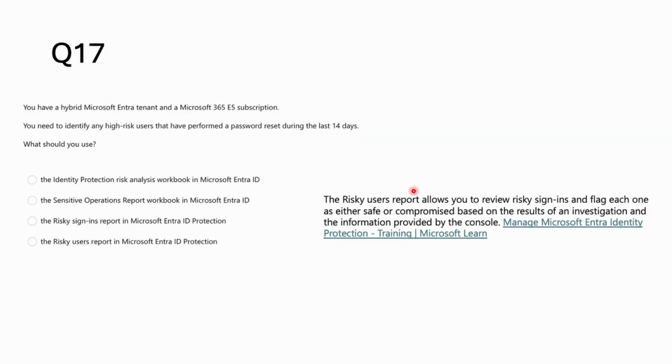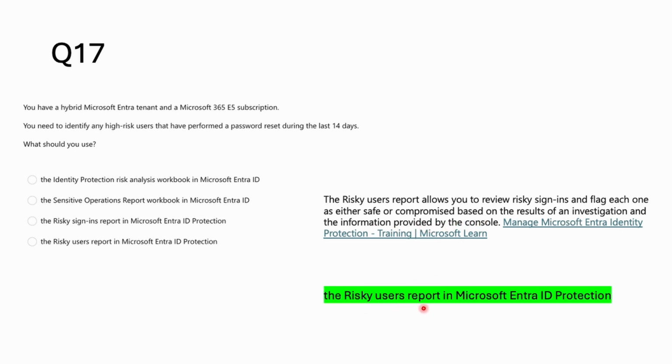Now, if I explore the information from Microsoft Learn, it says the risky user report allows you to review risky sign-ins and flag each one as either safe or compromised based on the results of an investigation and the information provided by the console. So our answer is going to be simple. The risky user report in Microsoft Entra ID Protection is going to be the right answer.